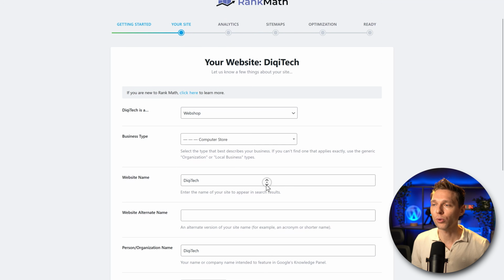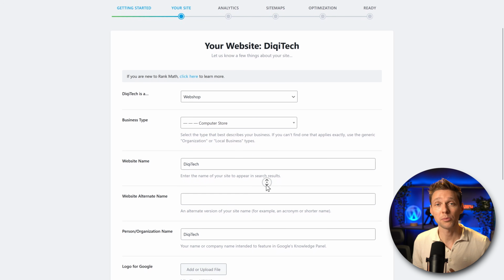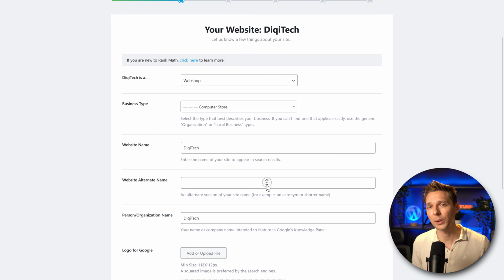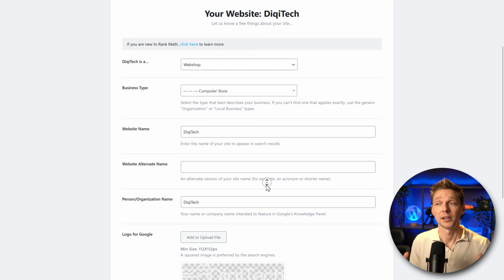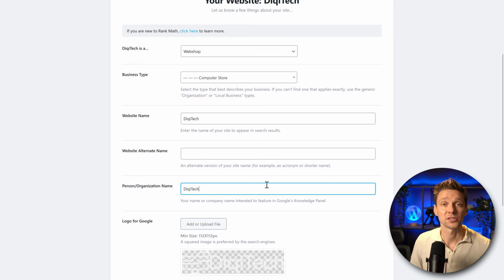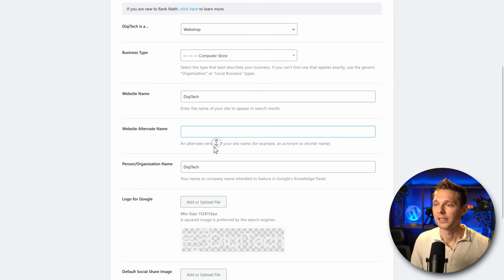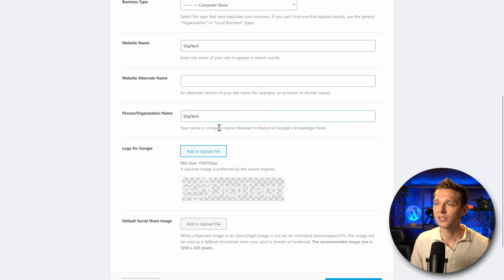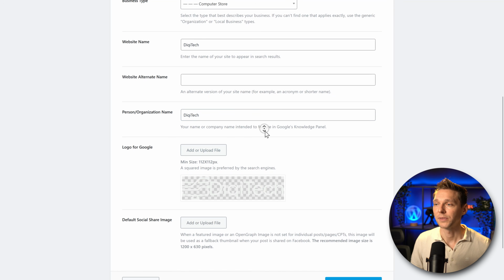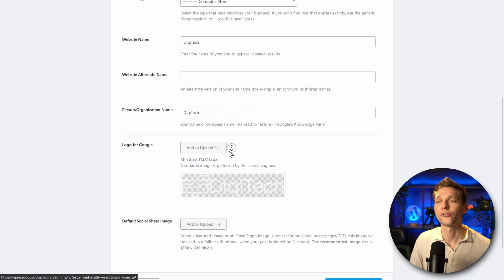This is very important as it is your brand name or your website name. If you have a personal website, then put in the website name, maybe like Matt's blog or something, put it in over there. And then we can fill in the website alternate name. If you have an acronym or a shorter version, put it in over there. I don't have one, so I'm gonna leave it blank. Then the person or organization name is still Digitech. That's great. Then we have over here the logo for Google.